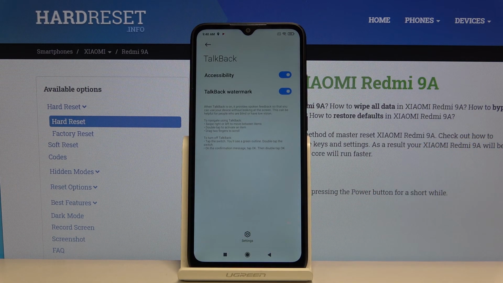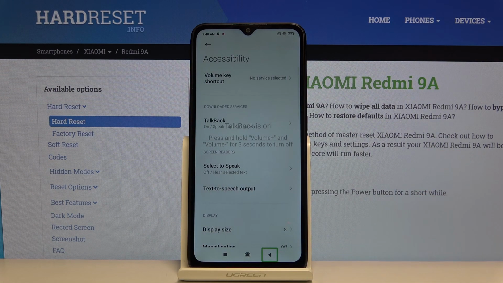Click on allow and as you can hear, the Talkback now is on. So now I will show you how to navigate with this mode on. Simply tap once until you'll see a green frame and then double tap to get back.